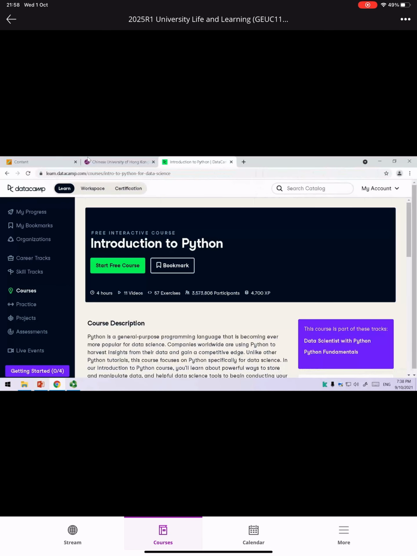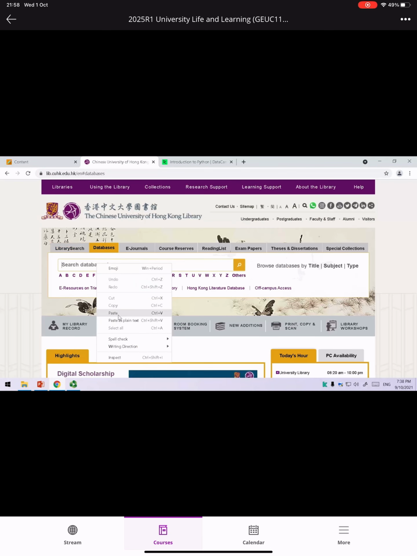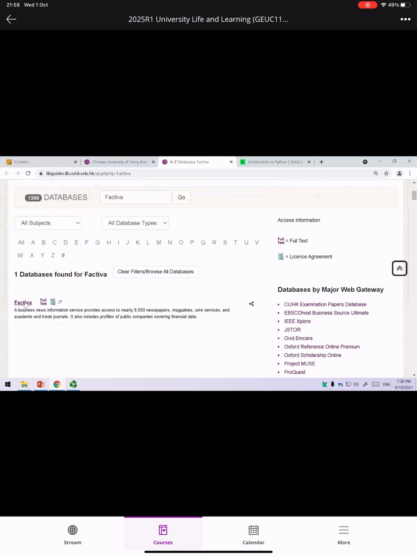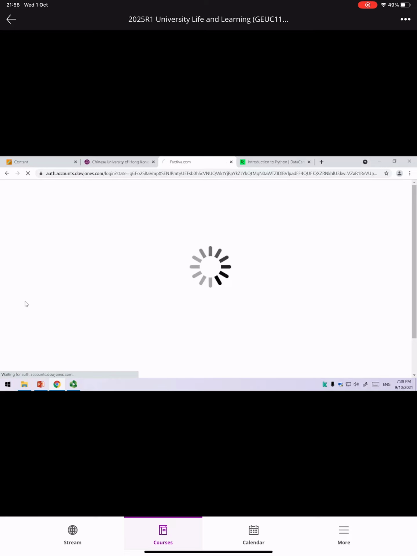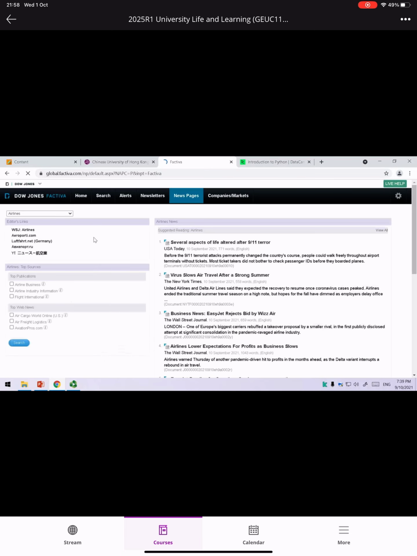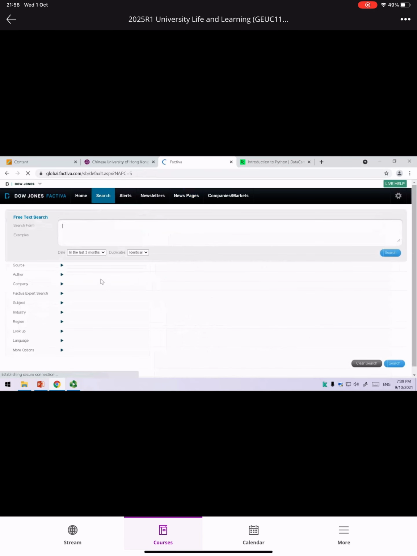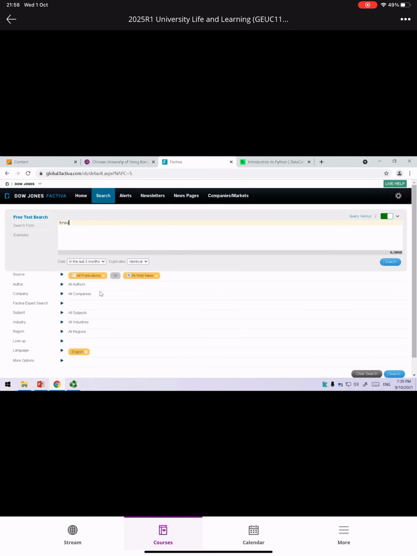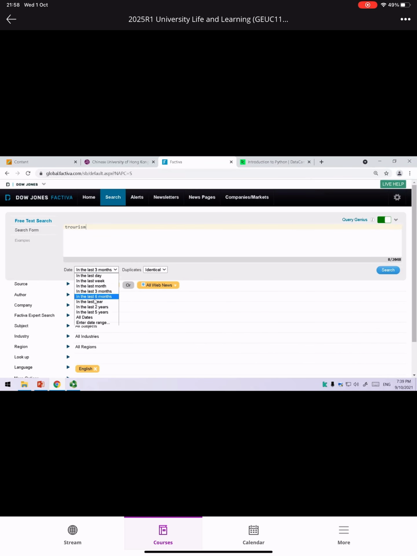Factiva is a database that covers over 6,500 news sources, okay? But it's mainly English focused. It does cover some Chinese news like Mingbao or newspapers from China, but not too much. Mainly it covers Western papers. Once you get into this, they will give you the news page, giving you some of today's highlights. If you want to do a search, you can click search and then click search builder. Then just type in your search terms and select the date range that you want, maybe last year or 3 months. And then you can select the source.